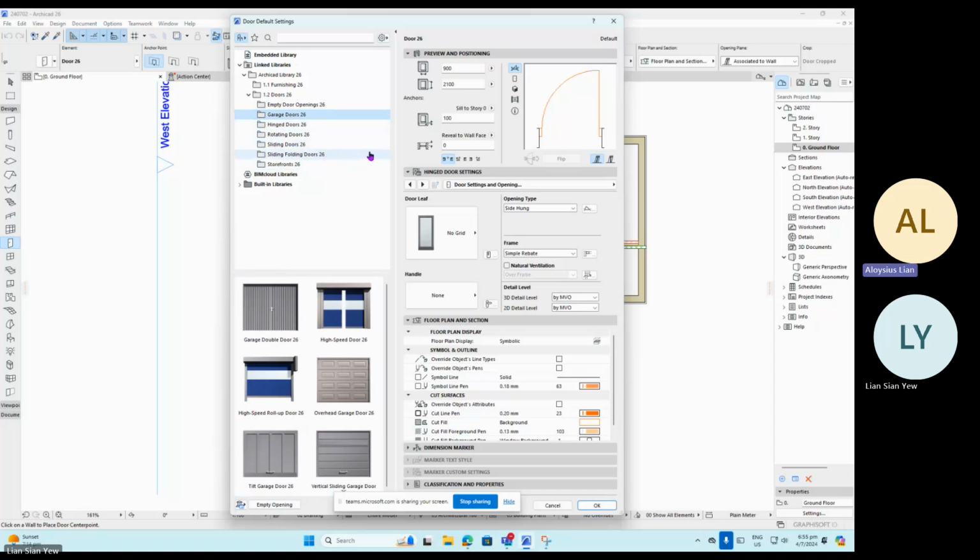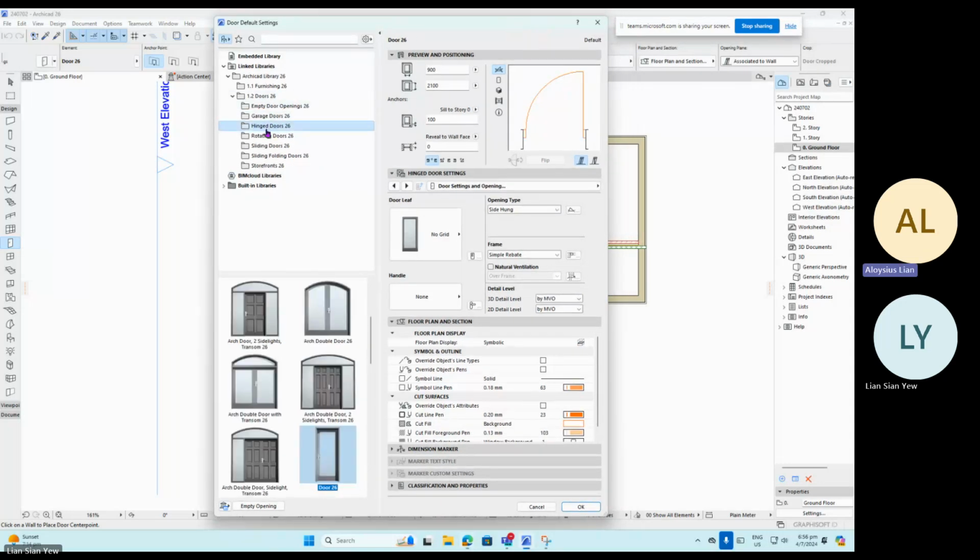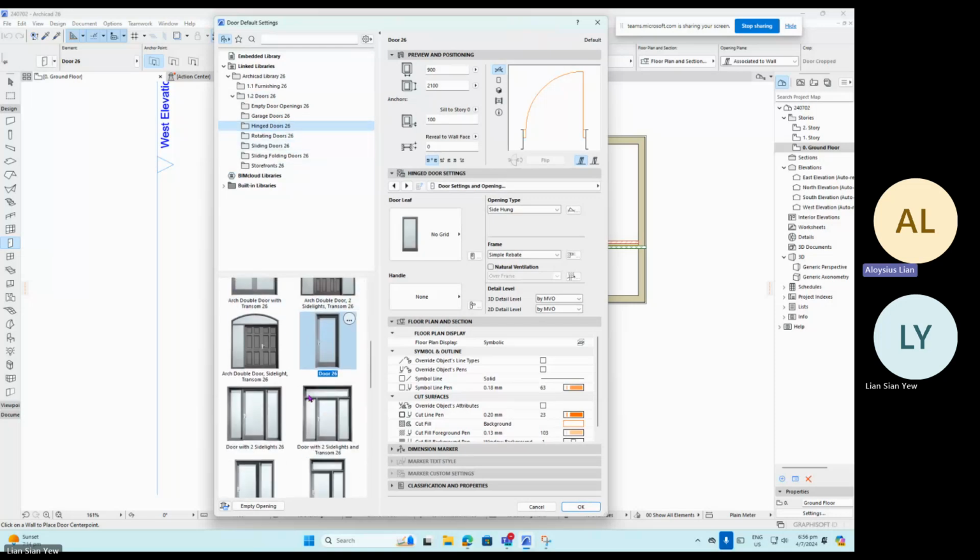When you are more comfortable with using Archicad, there is a lot of BIM resources online where you can also download these libraries and use them within your file. You will just need to point Archicad to the location of where you have saved these linked files later on. For now, I will not confuse you on how to do that. We will just work with the default doors that we have now, for example these hinged doors that we were at earlier on.